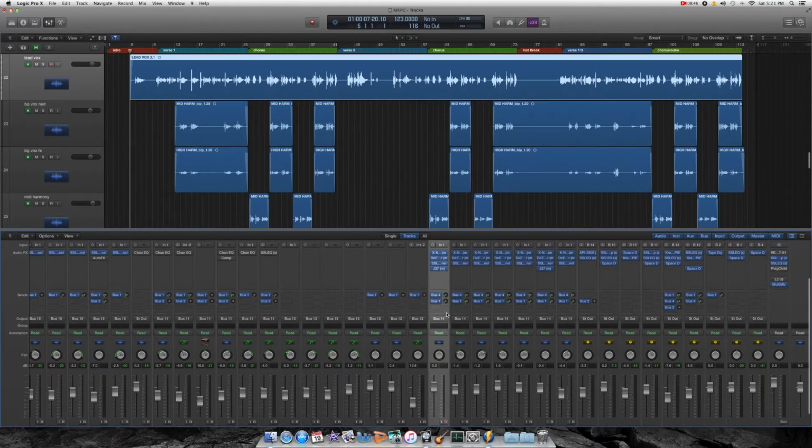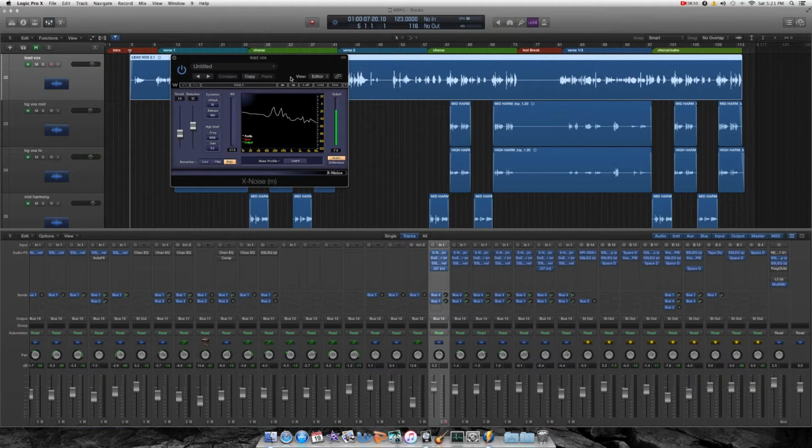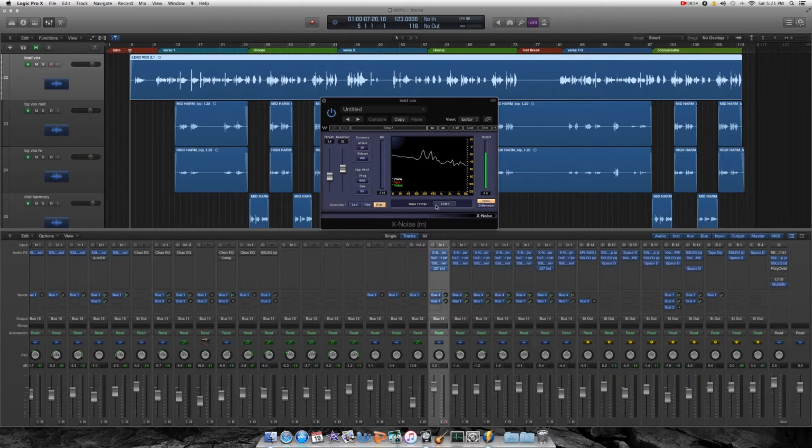Here's the lead, and I have this plugin from Waves. It's called X-Noise, and what it does is you learn the noise profile, so it kind of listens to the noise of the track, not when it's playing, but just the noise itself, the hum or whatever, and you can mess with the threshold and the reduction. So let's just listen to it. What else do I have?